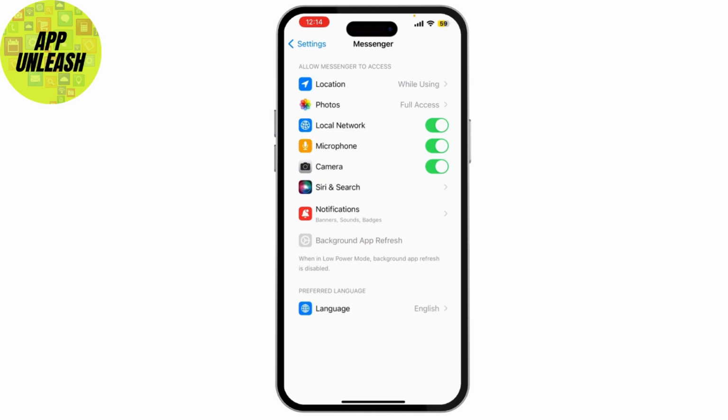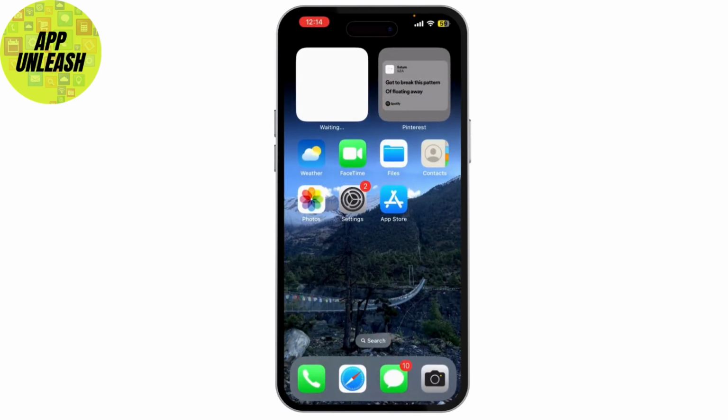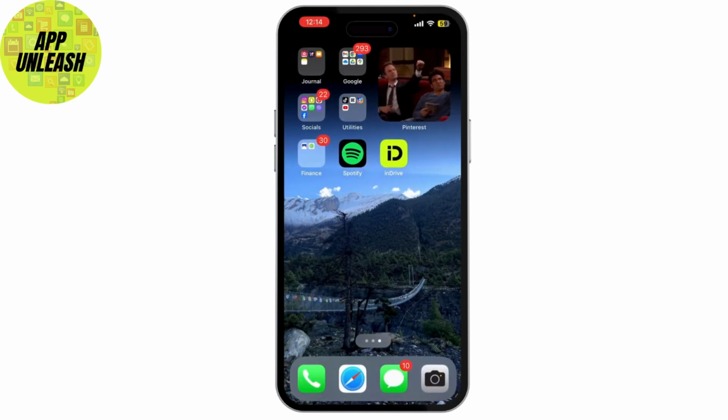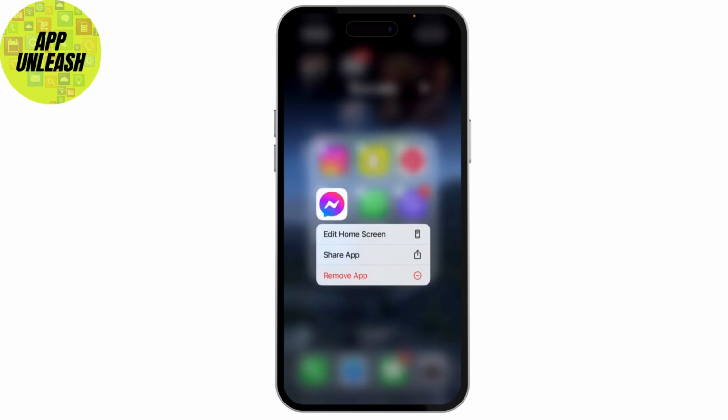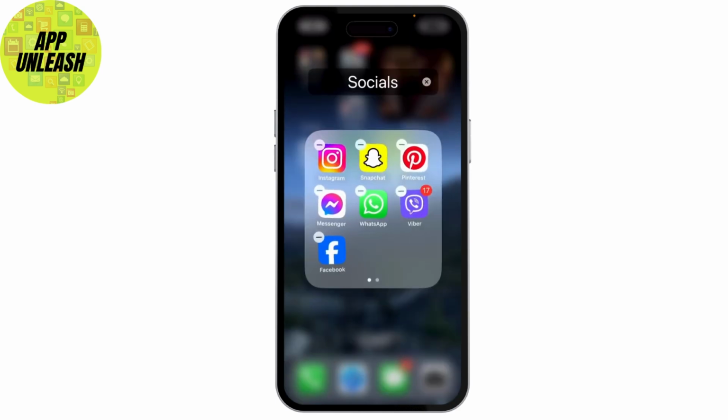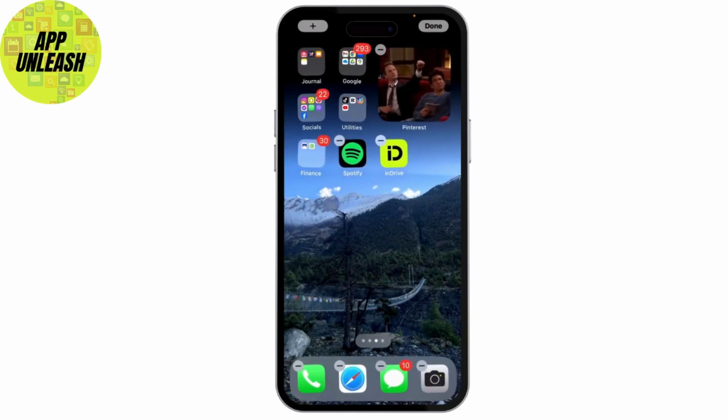Now, if the problem persists, try uninstalling and reinstalling the Messenger app. Press and hold the Messenger app and click on uninstall. And go to the Google Play Store or App Store again and install it again.